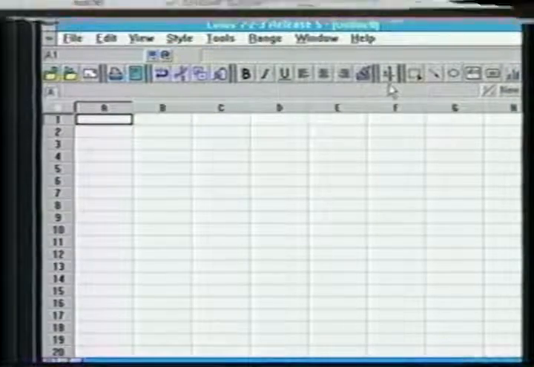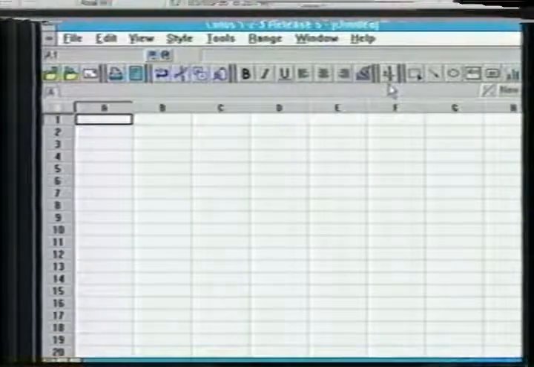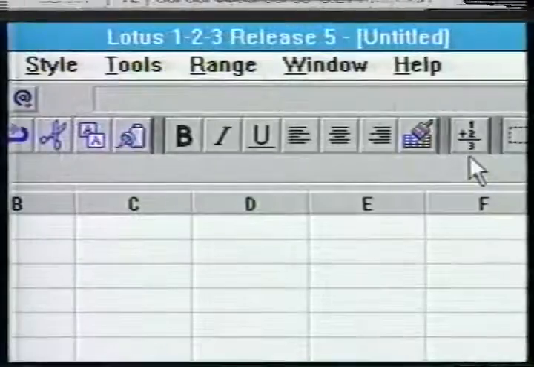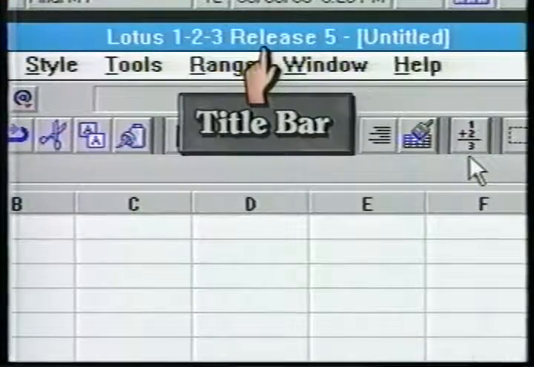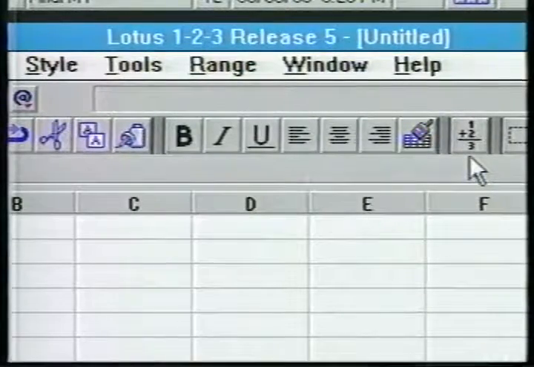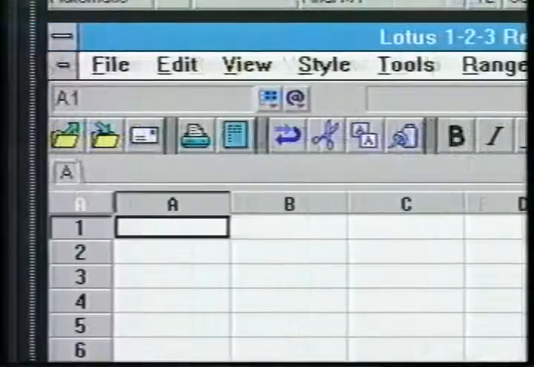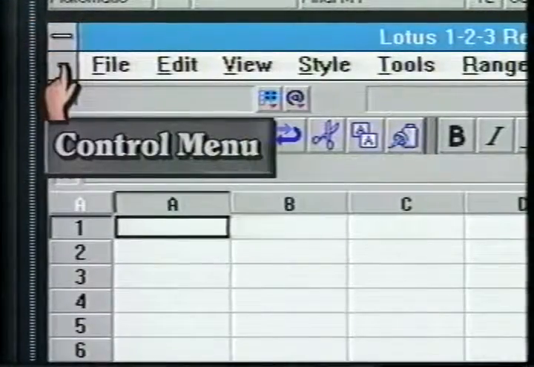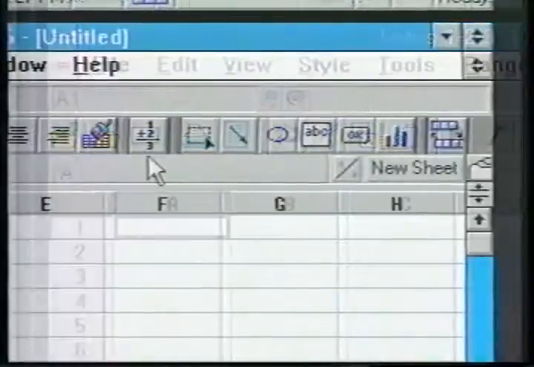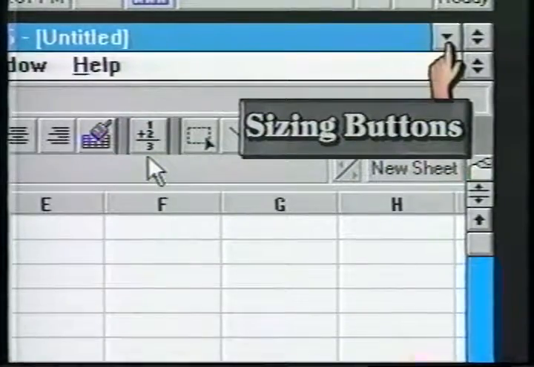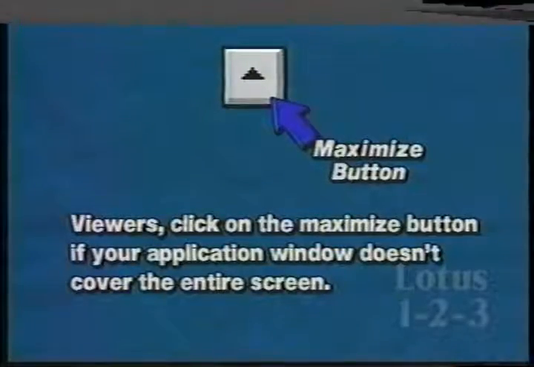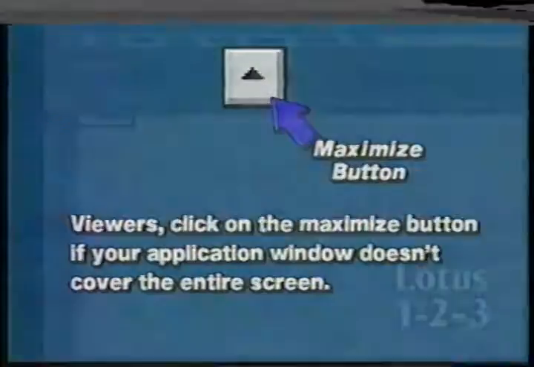The Lotus program is displayed with all the standard Windows layout and controls. At the very top of the screen is the title bar. Right now it reads Lotus 5.0 for Windows. When we name and save our spreadsheet file to disk, our file or spreadsheet name will appear here. On the left side of the title bar is the standard Windows control menu, and on the far right we have the standard Microsoft sizing buttons. Viewers, click on the Maximize button if your application window doesn't cover the entire screen.